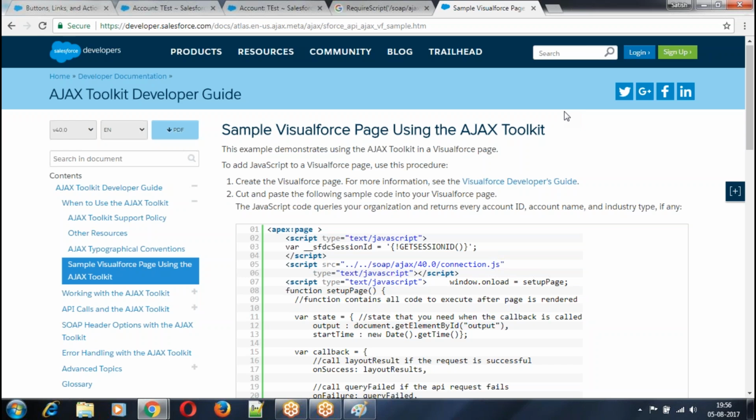We can write a DML operation. We can write SOQL call queries. All the things we can do. We can also use the Ajax toolkit for what? Applying the JavaScript on standard pages. If you want to override any one of the standard buttons with JavaScript functionality, yes, we can do it.